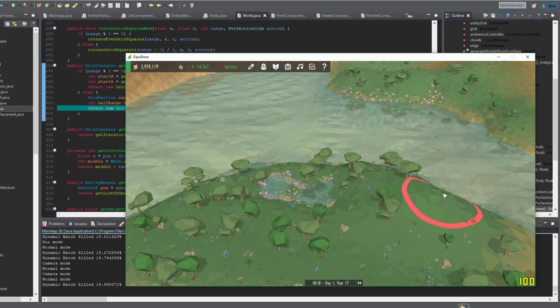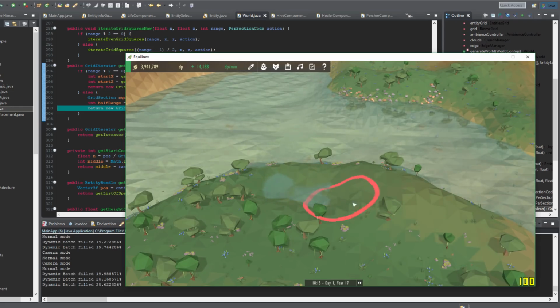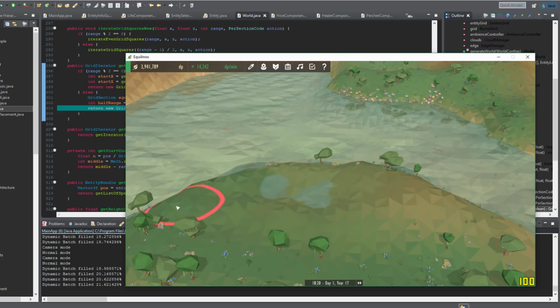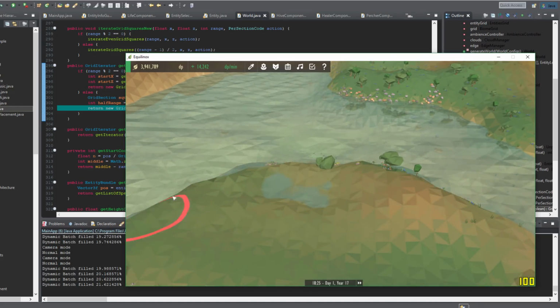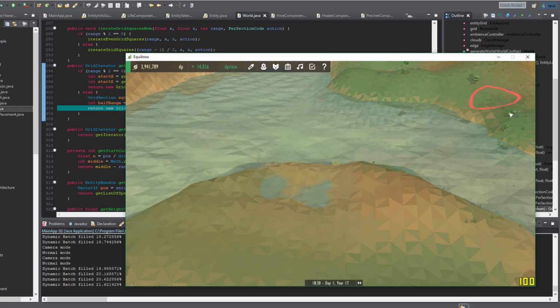And the deleting itself is now instant. You might have noticed earlier that there was a bit of a lag when I was deleting stuff, but now, as you can see, it happens instantly.